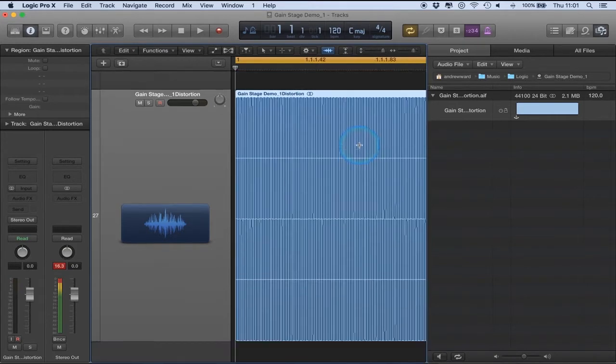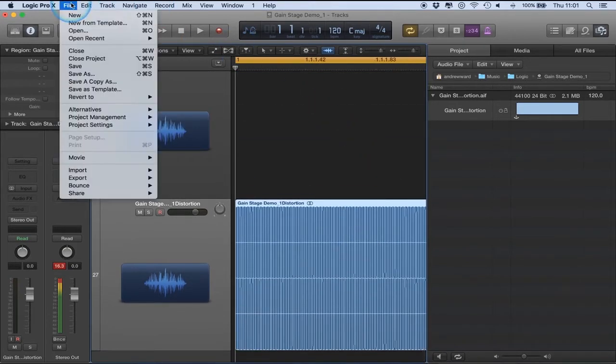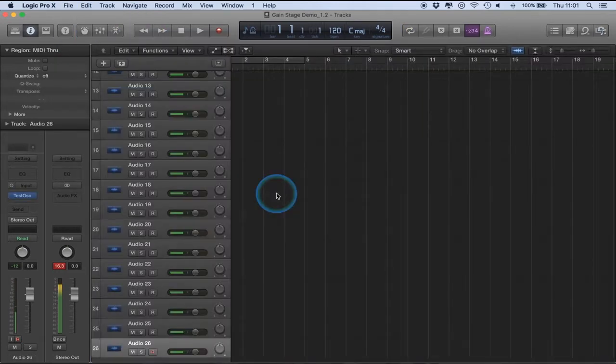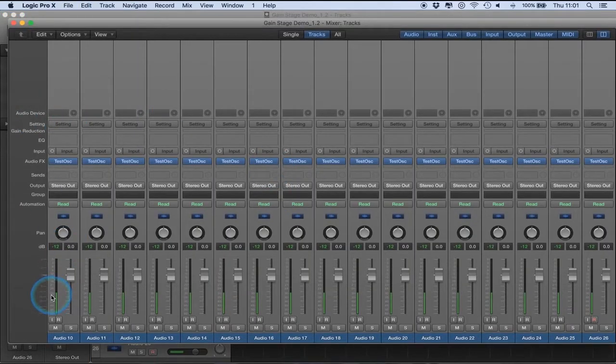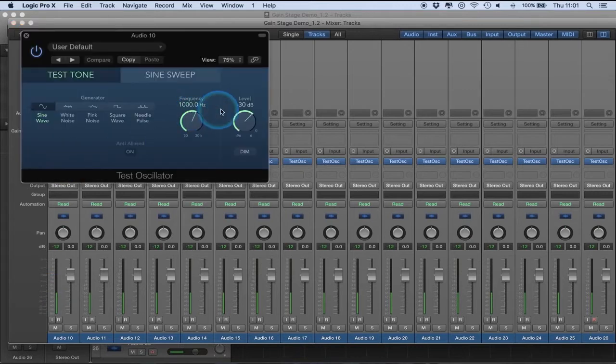So changing sessions, what's the solution here again? This time, levels much lower. I've just gone into the oscillator and turned it down.